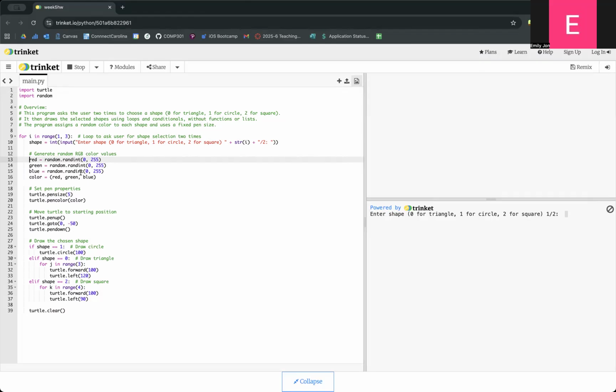And then we set the pen size. We have the pen size here to 5 and the pen color to color. So every shape has a thick outline and a random color.